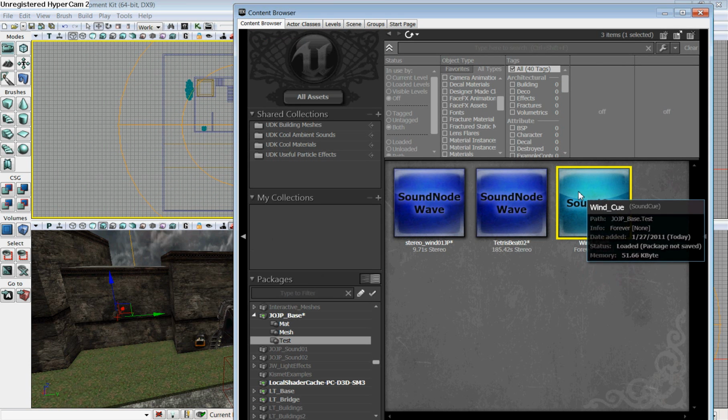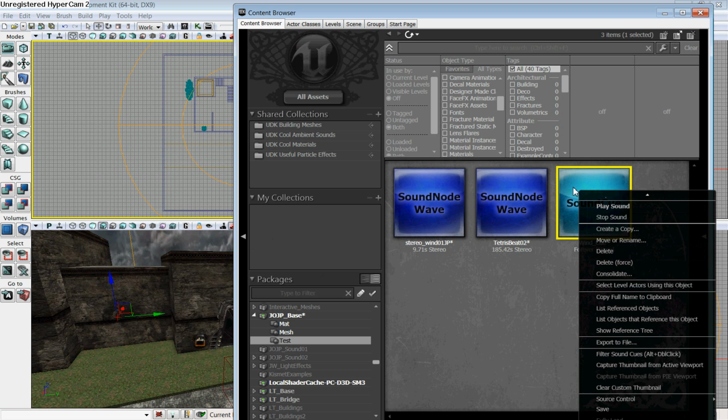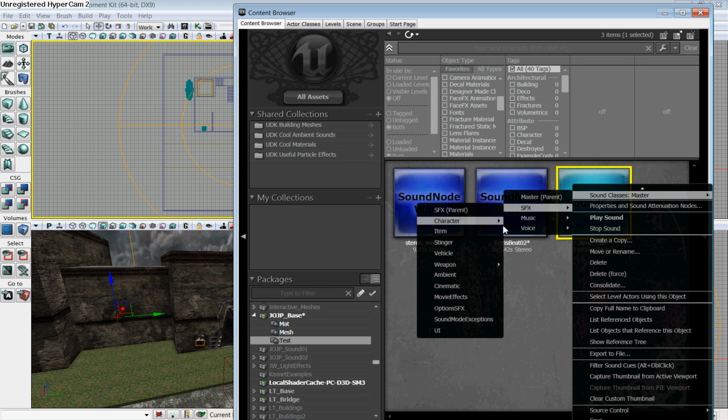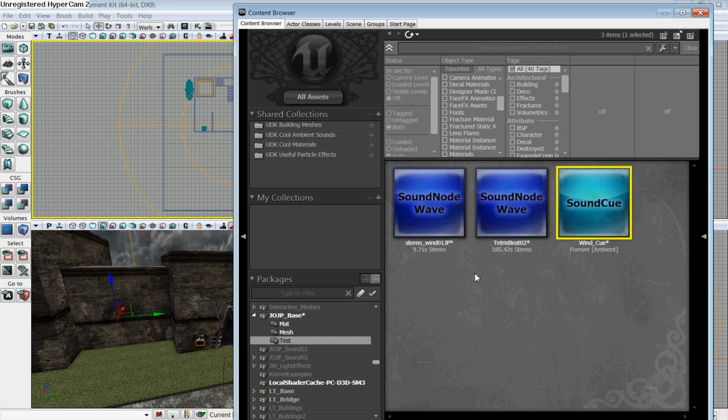One quick note with sound cues, if you're making an ambient noise, you do want to change its class, the sound class master here, to an ambient class, because once we go into setting up the ambient zones, if it's not an ambient class, it will not work, which I'll go into later, but we'll just take care of that now so we don't forget to do it.